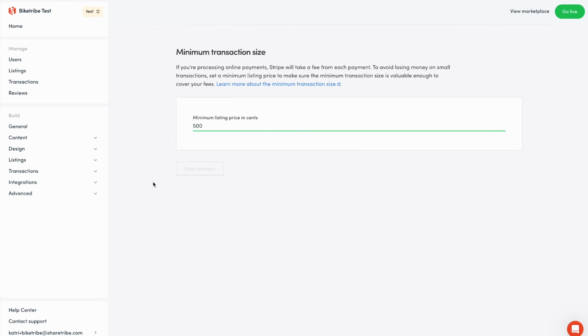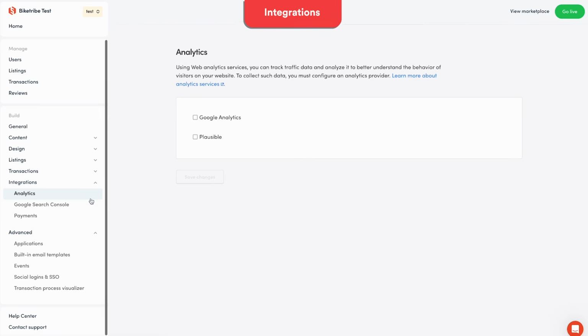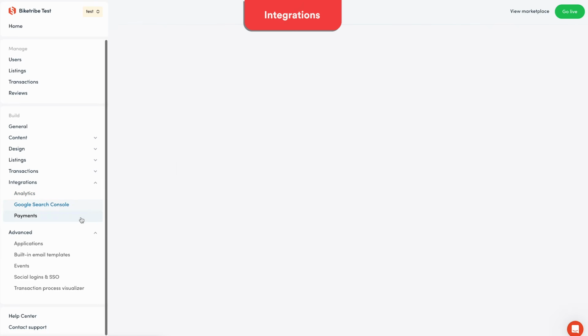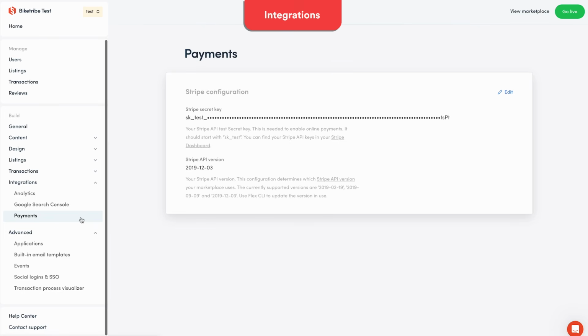There's 2 more tabs in the build section, integrations and advanced. Here we can add analytics providers, verify our marketplace with Google Search Console, and then add our Stripe credentials to enable online payments. However, the integration settings really become relevant only after you subscribe and go live with your marketplace. We're still in the building stage, so we don't have to pay attention to these right now.